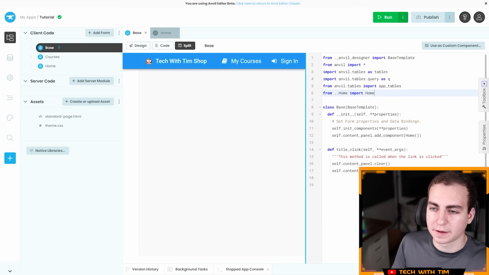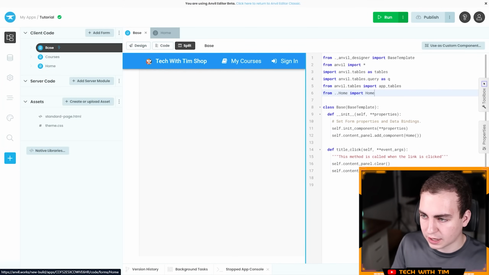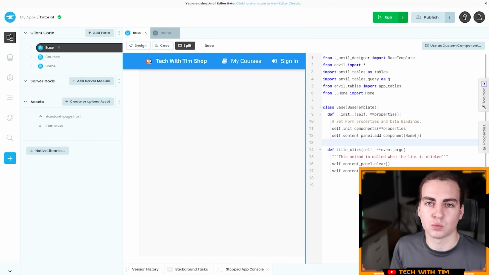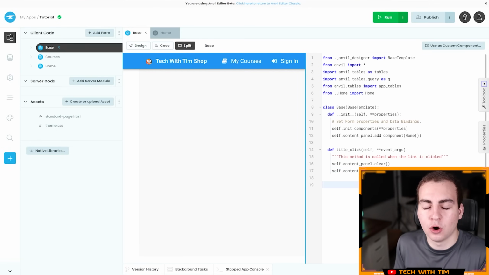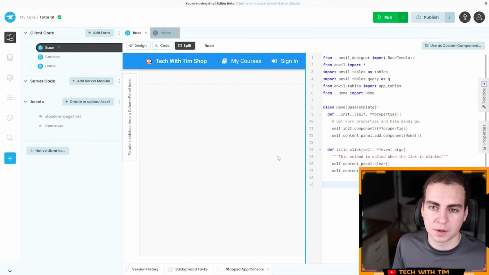So as you can see, if we look at even like the base page right here, we have a class, and this class represents the actual page that we're seeing. So if I want to treat a page as a component, all I need to do is make an instance of that class. So what I'm doing is saying make an instance of home. And then if I put that inside of add component, well, it just adds it to the screen, right? It adds that home component inside of the content panel component. And so that's how I'm kind of rendering.